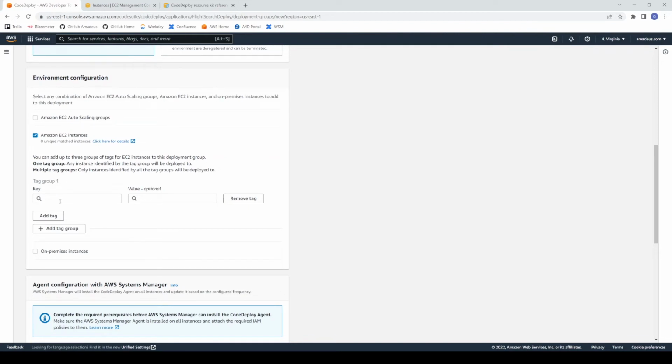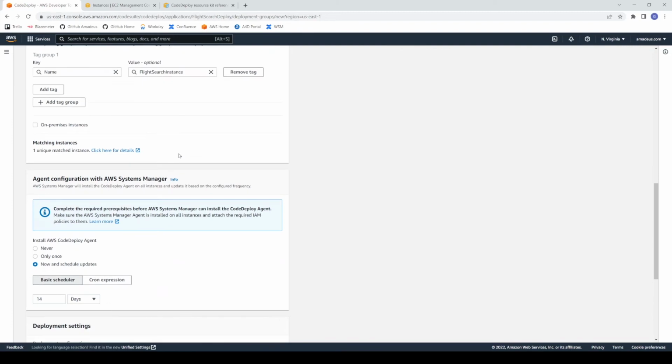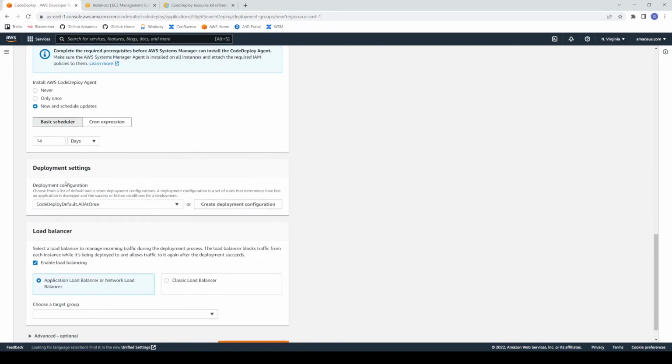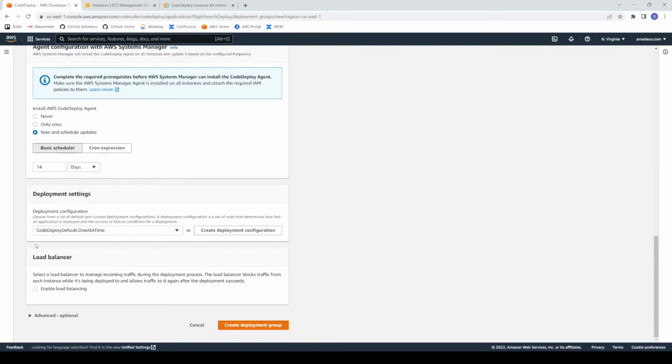So in the key field, choose name, and the name of our instance is flight search instance. So let's put it, and you can see here we have one unique matched instance. That is what you should see if everything goes right. Next, this you can leave as it is, and under deployment settings, choose CodeDeploy default one at a time, and disable the load balancing. Now you can click on create deployment group.